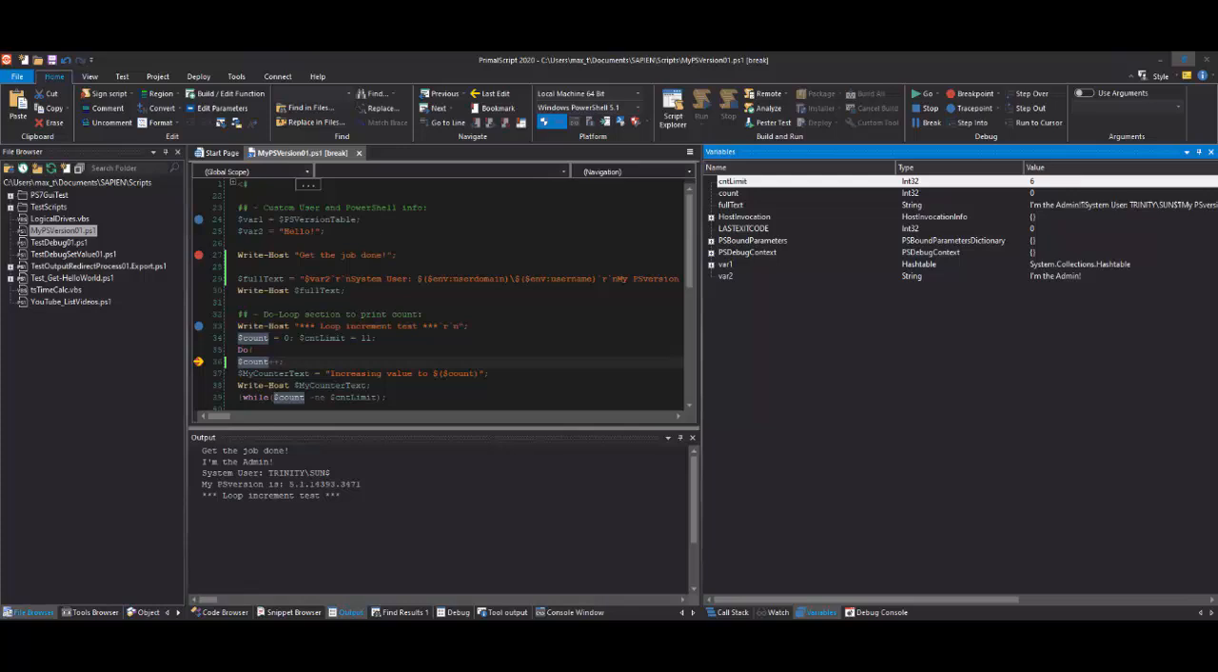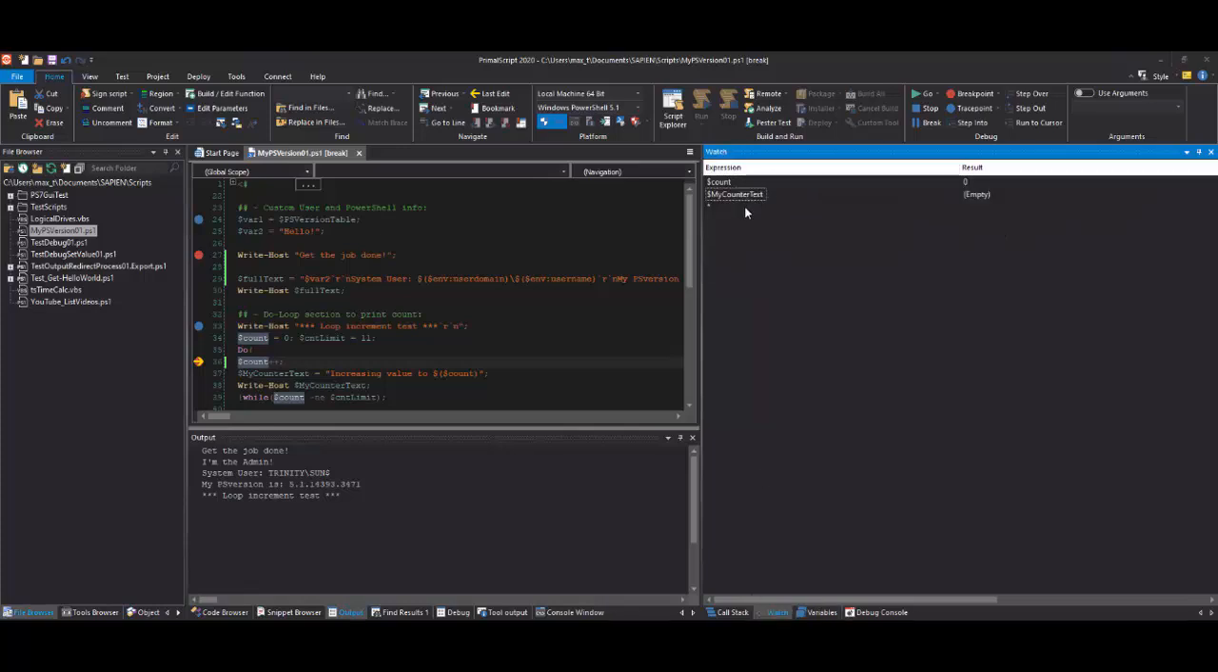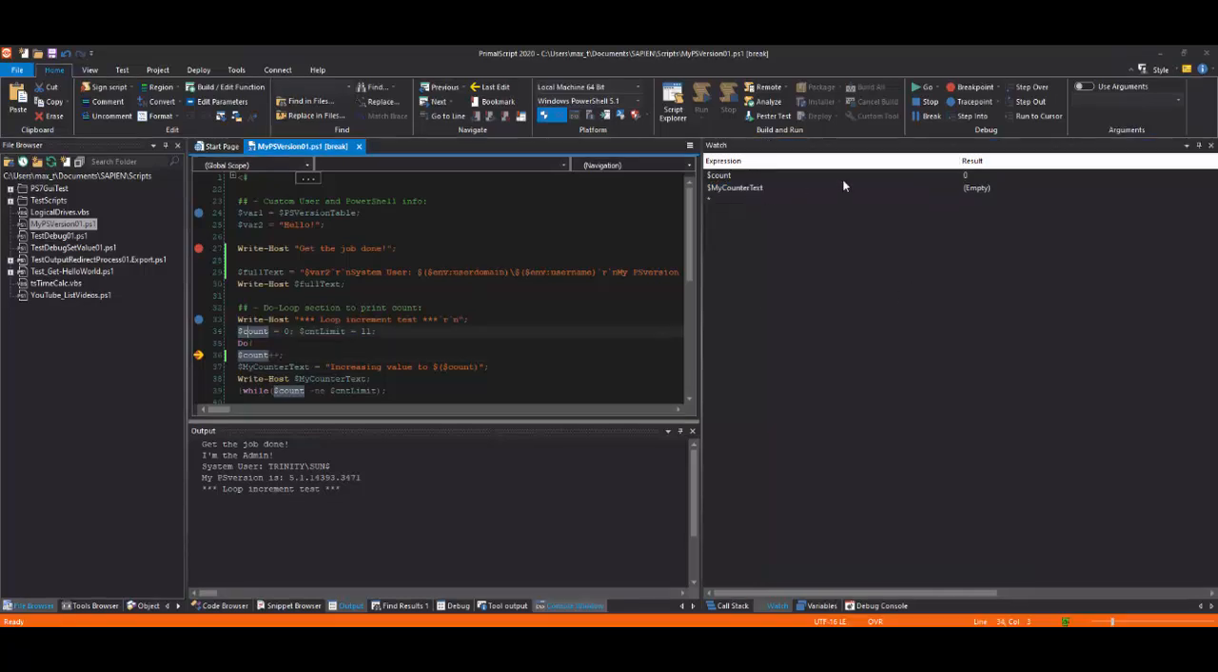Now, in the watch pane is where I can add variables or expressions to be monitored during the debug process. In this case, I'm monitoring the do loop block of the script by adding both the count and the myCounterText variables in the watch pane. To continue, I use the step into button to go through each line in the do loop block. Then I can see the changes to the variable in the watch pane until the debugger completes executing the script.